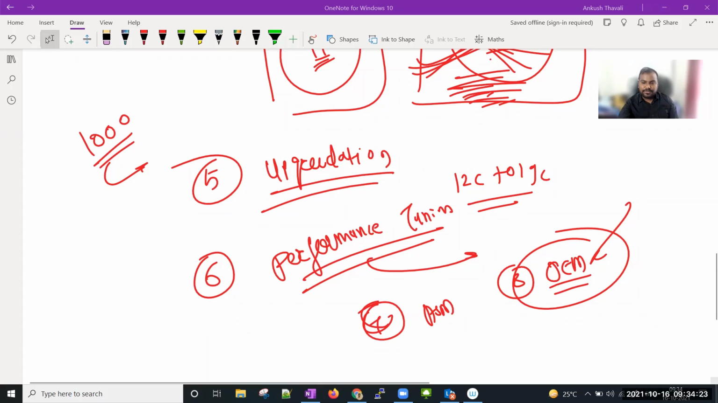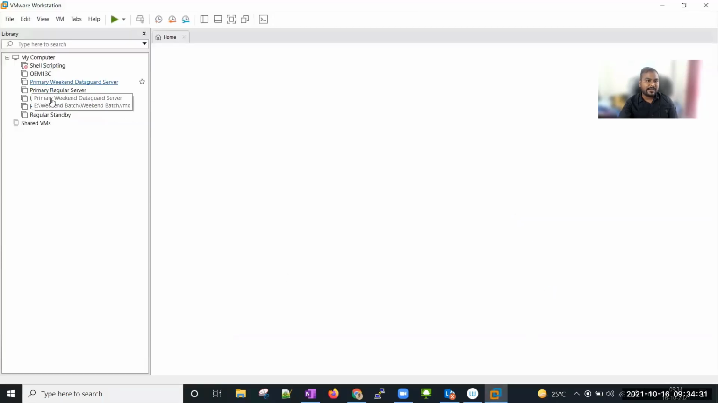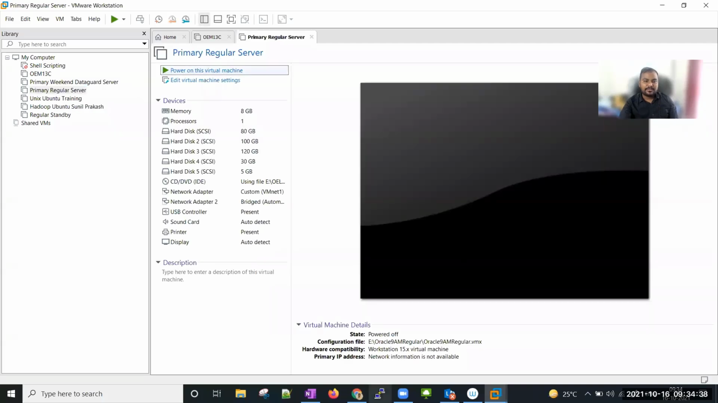So you need to understand how you are going to monitor your databases. For that, Oracle has given you a software. We call it Oracle Enterprise Manager. That will really help you.